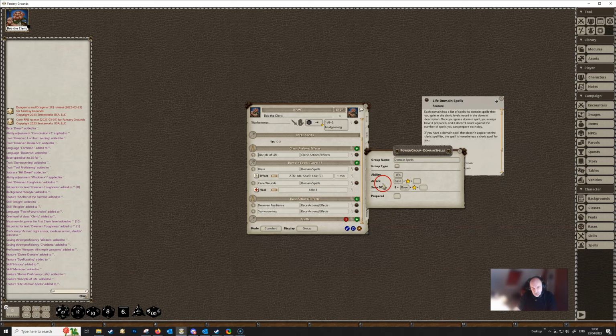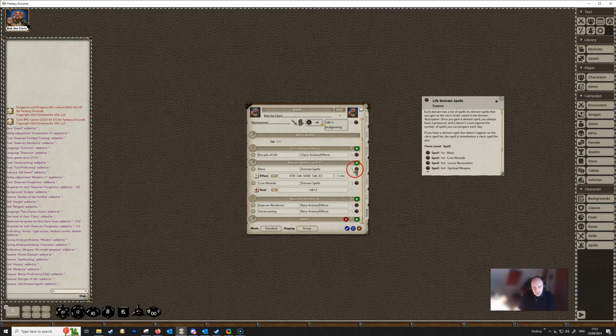We can leave the attack and the save DC as base because, as we said earlier, these feed off whatever ability is in here. There's no need to have a different attack and saving throw DC ability. We don't need anything in the prepared for this group, and we can just close that off.